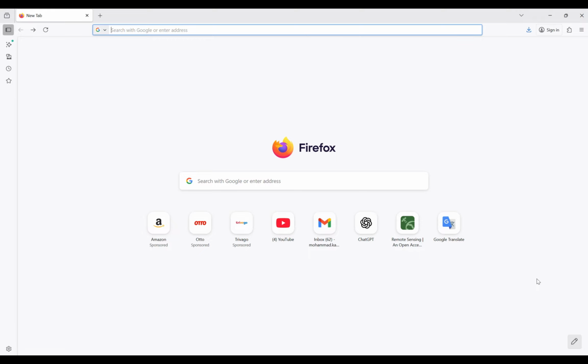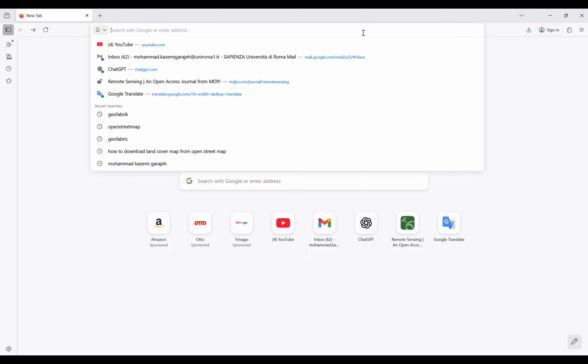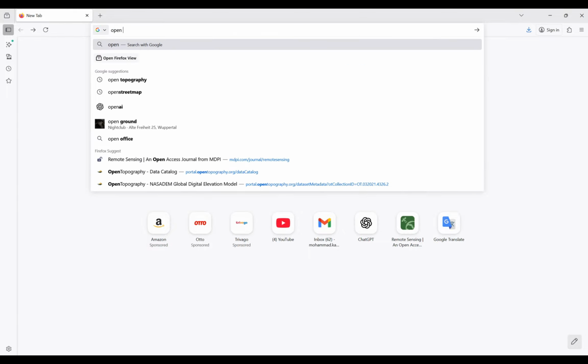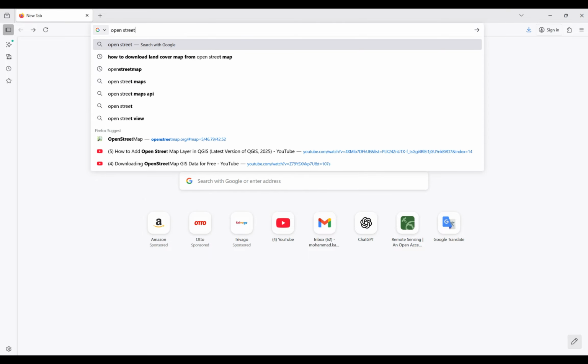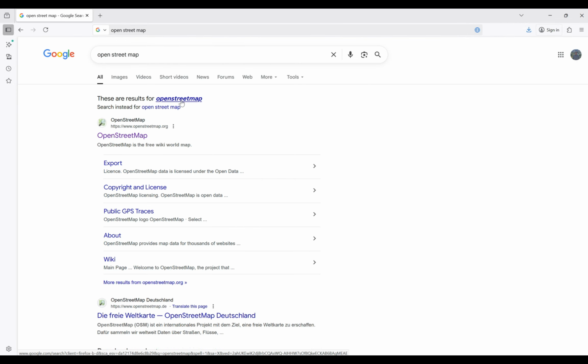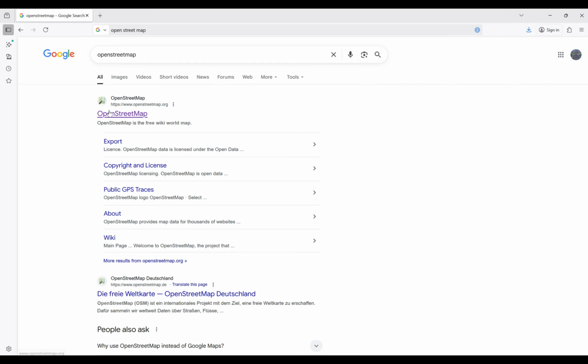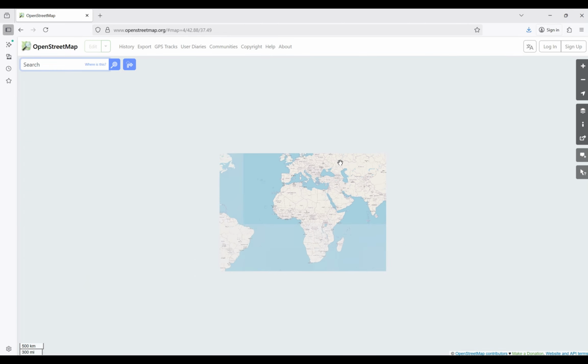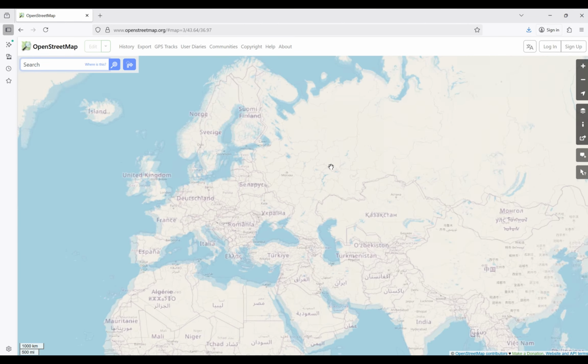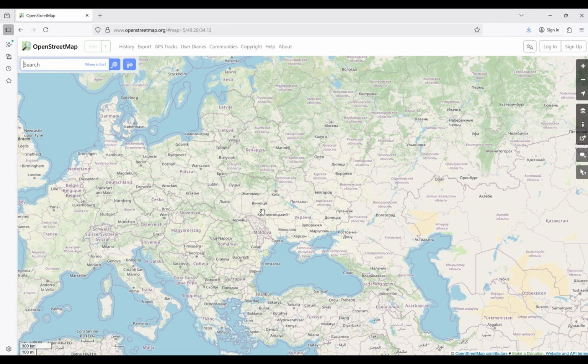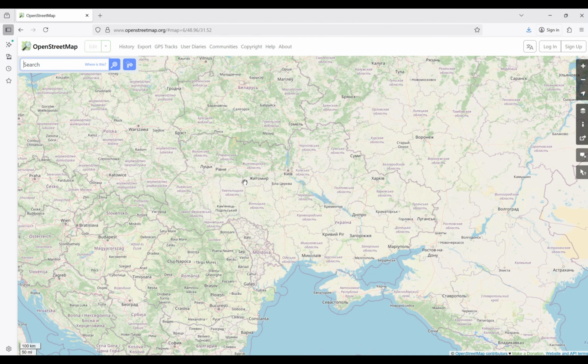Okay, in order to show you what this website looks like, first of all, I'm gonna go to my browser and search for OpenStreetMap. This is the official website that we can search inside. It's globally covered, all parts of the world with different infrastructure, as you can see from here.